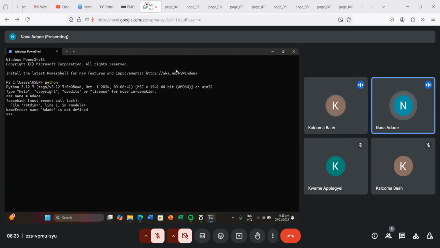Yeah, so the mistake I made here was that Adade is a string, so it should have been in quotes. Yeah. So this is basically how we assign a value to a variable.